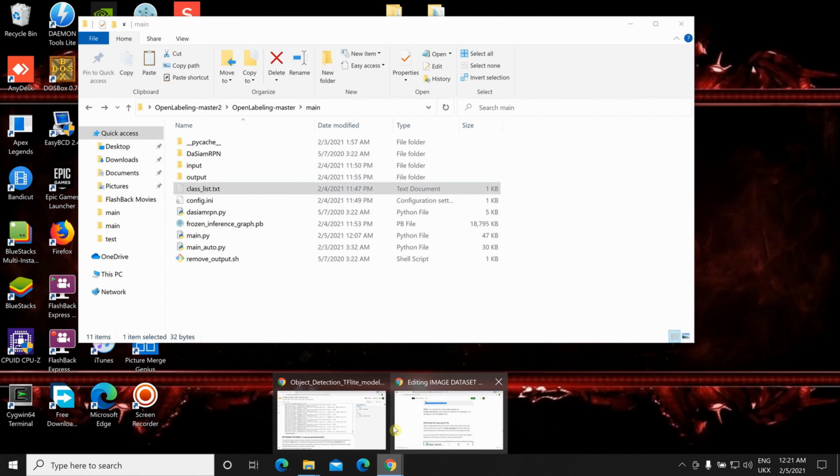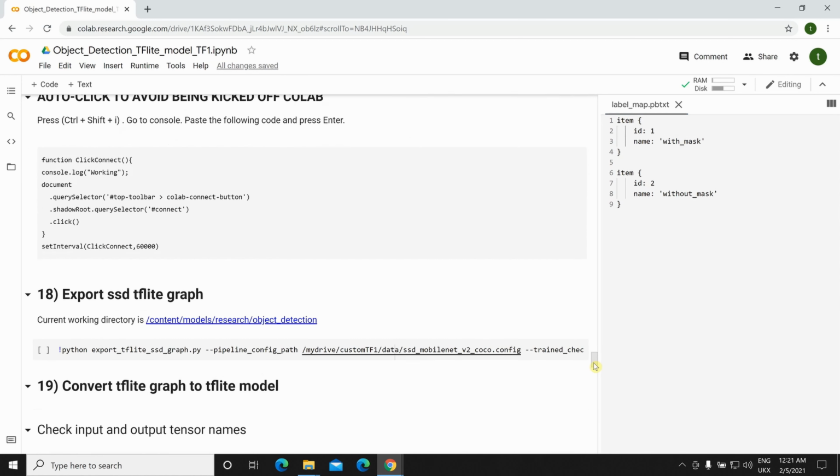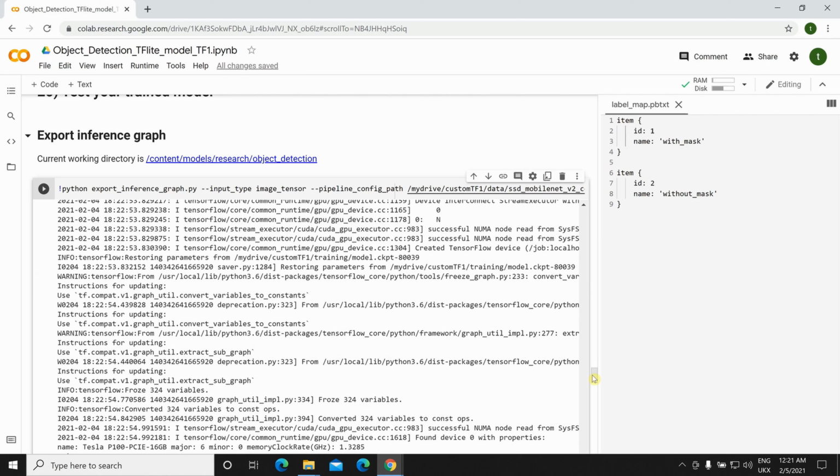Then after training the object detection model, I created a frozen inference graph. As you can see, I just did this for test purposes, so the loss did not even go below 1. I ran this for a few hours, and then I converted it into a frozen inference graph.